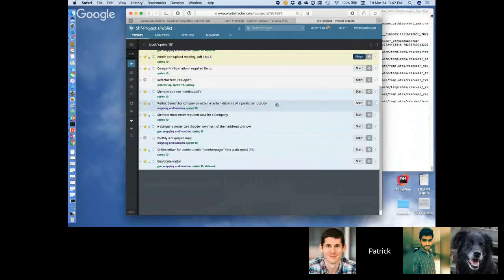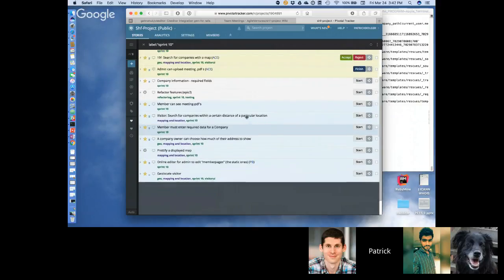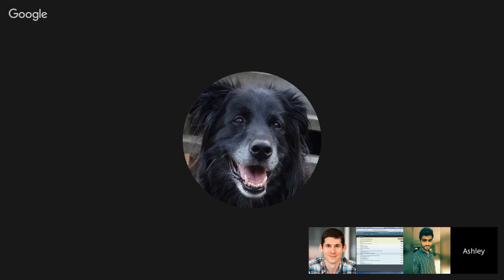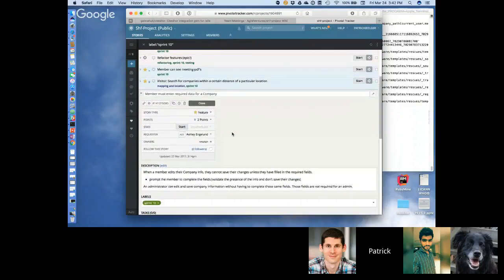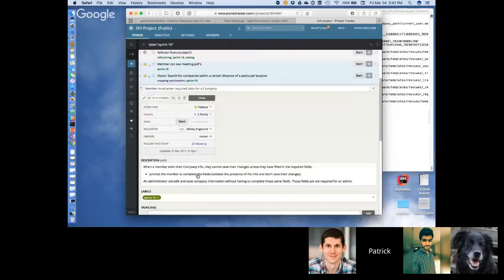This one, as we know, is not high priority for this sprint, according to the client. Right. Member must send a required data for a company. Didn't we just do that? Let's see what this says. Maybe we had an application and a company, so let's see what this says. Well, this doesn't really say much.